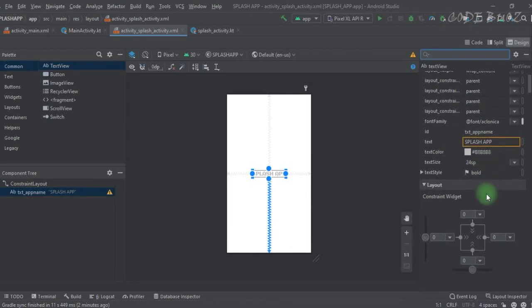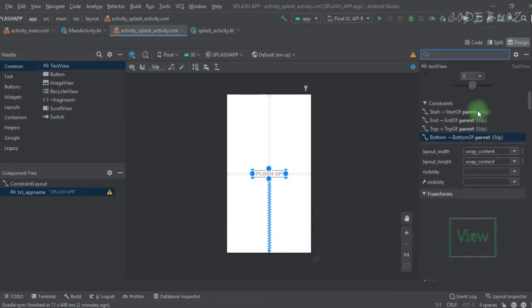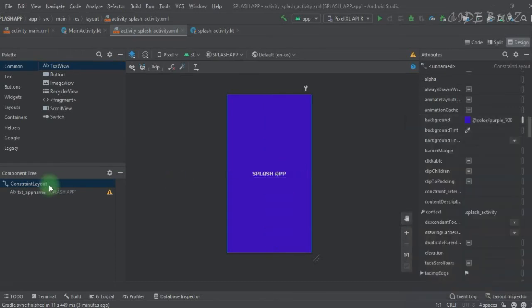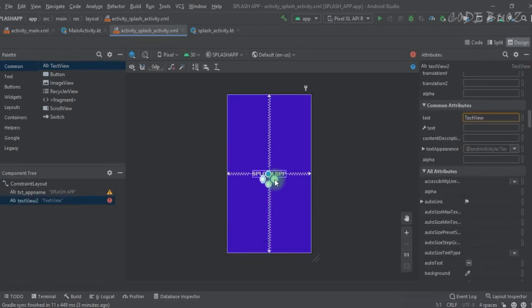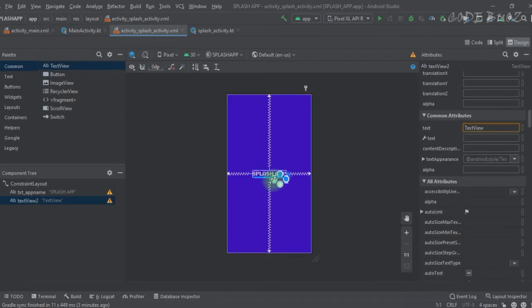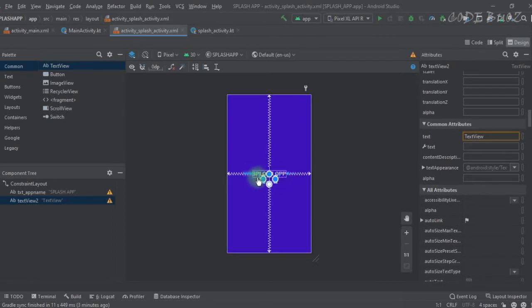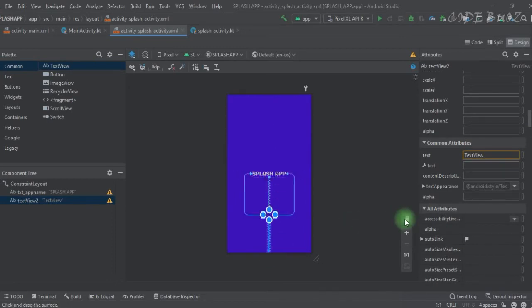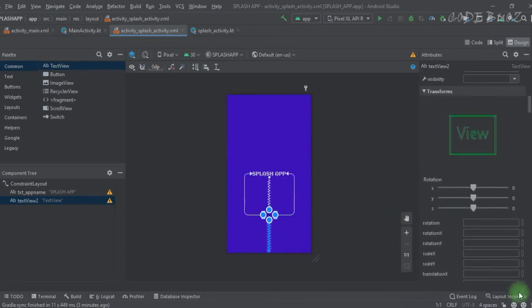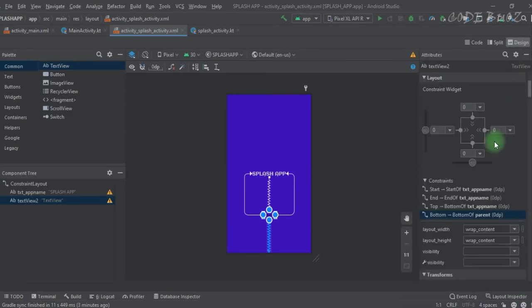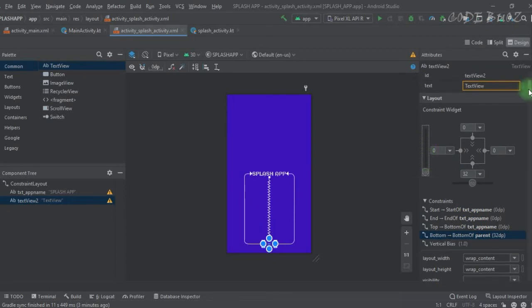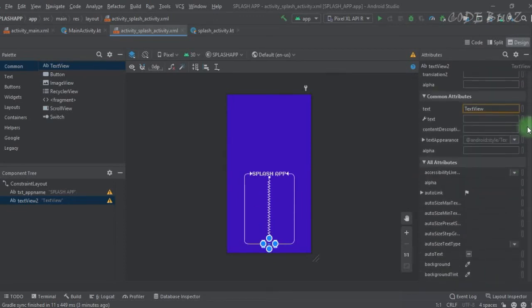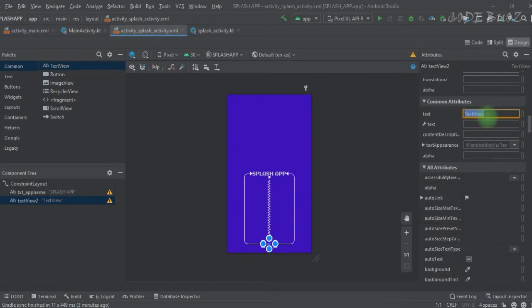Then let me set the background of this activity. There it is. Then I'm going to add a text for the version of our app. So we're adding the constraints. Let's assume this is version 1.5.